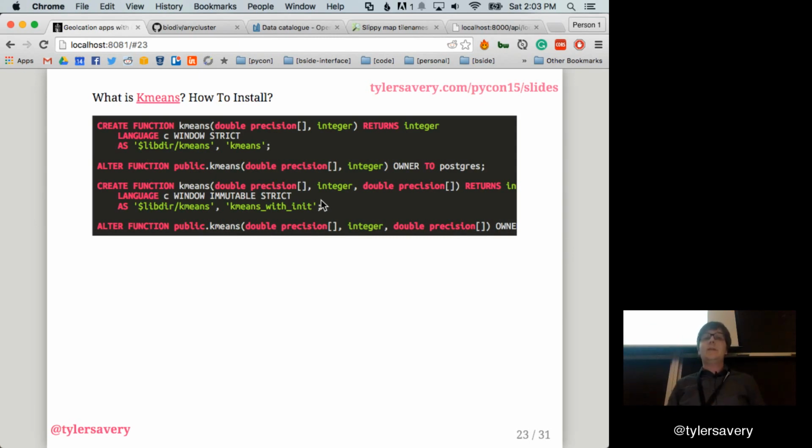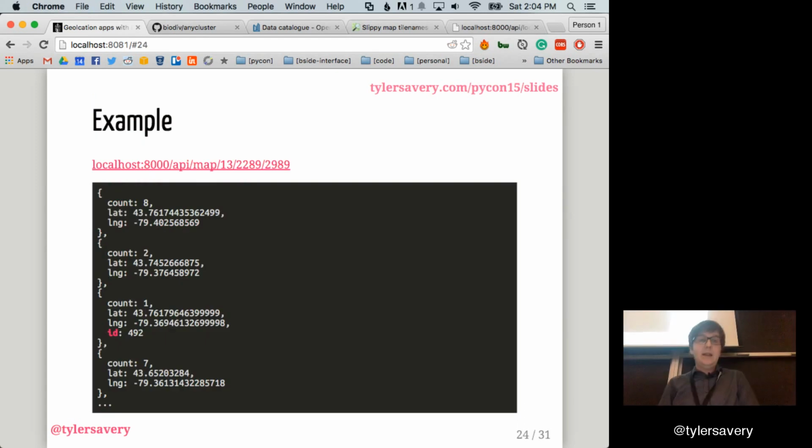Zoom in to see more. That's basically what I'm getting at here, and it's better if we're calculating it server side, because then we're not sending back all this annoying data. What we're sending back is either a pin or a cluster with a number associated with it. And this is what it would look like. This is just a bit of the response, but if I was at zoom level 13, at this tile and this tile, I would get back a few different things.